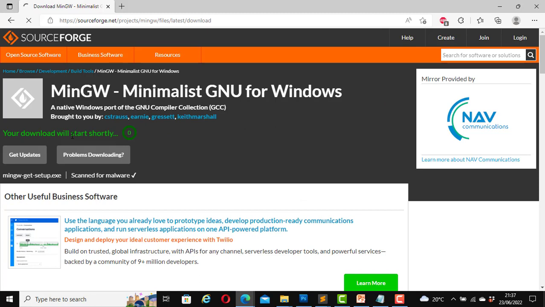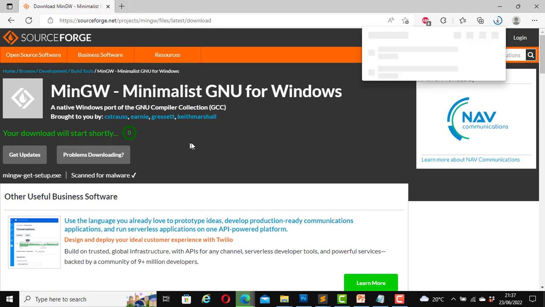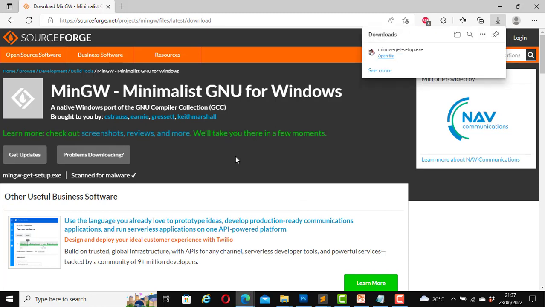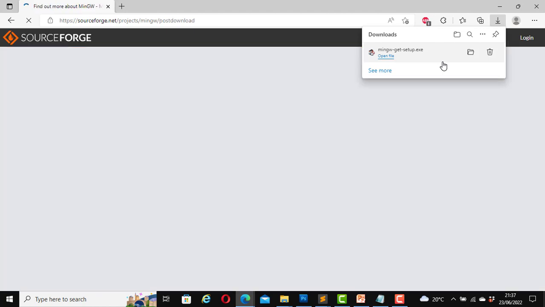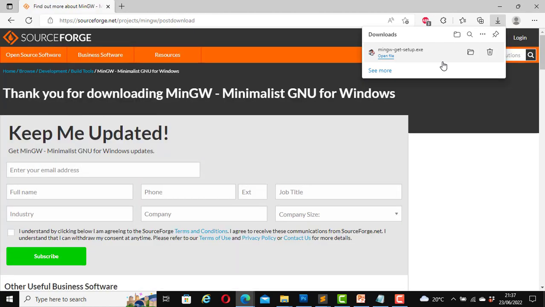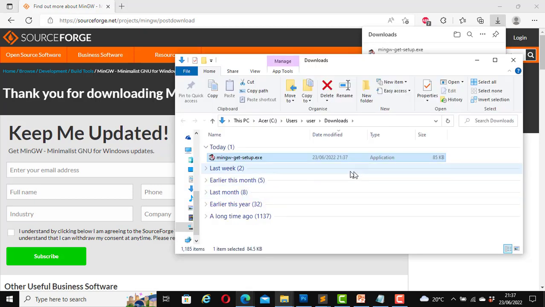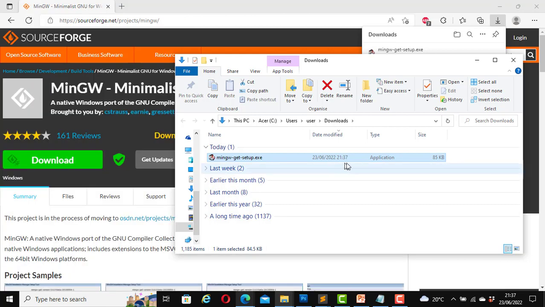It says here your download will start shortly. Yes, now it's downloading and it has completed the download process. I am going to look for it now in where it was downloaded to on my system. I will click on show in folder. Yes, now it shows that it was downloaded to my downloads folder. Yours is likely to have been downloaded to your downloads folder as well. It is an executable file, .exe, so let's install it.